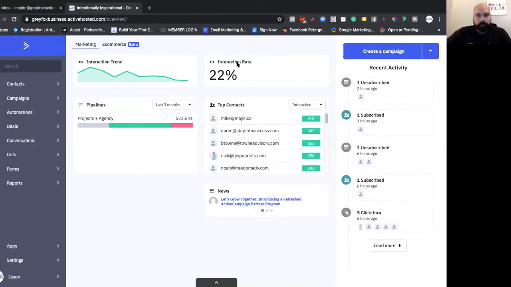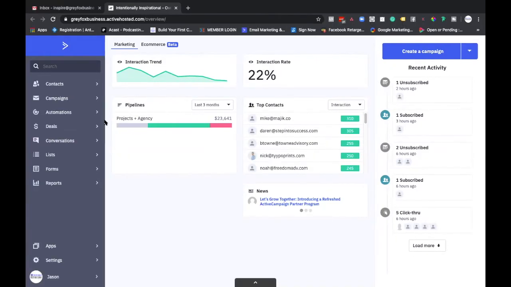All right, let's go ahead and dive into ActiveCampaign so I can show you what I'm talking about here. All right, let's get this stuff positioned right. Get my picture out of the way.